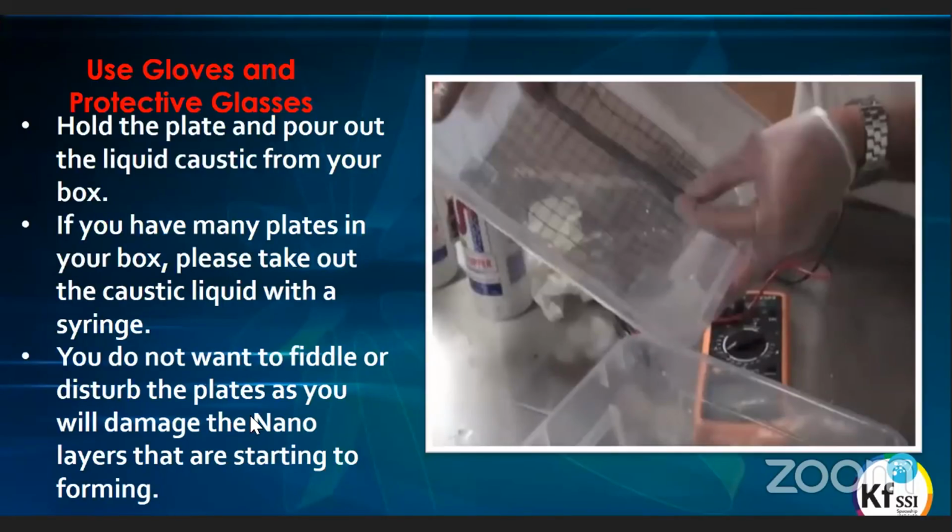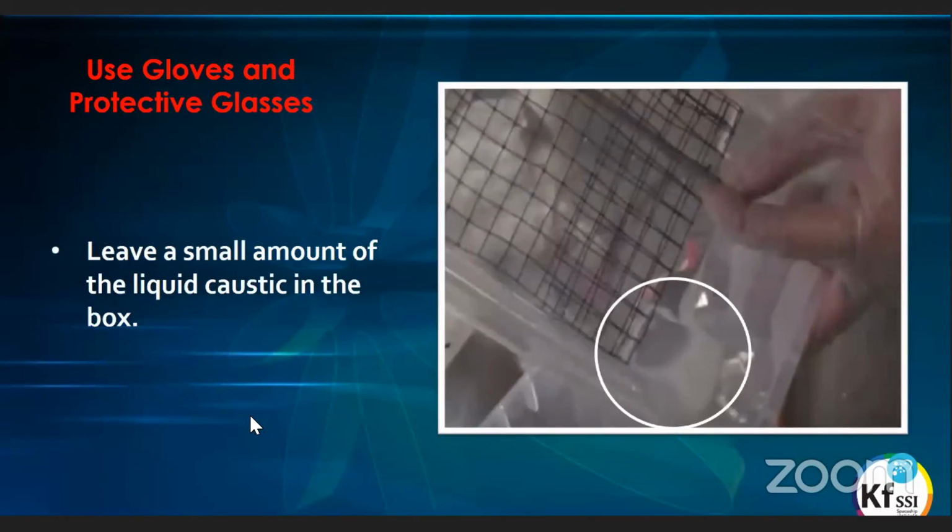If you do have many plates there that you are trying to nano-layer, then one just has to try and remove that caustic with a syringe, because you don't really want to disturb or fiddle with those plates, because you'll be starting to damage any of the nano layers which might be starting to form. And then one must always just leave a small amount of the liquid caustic in the box. So you don't pour everything out, just leave that small little amount that will sit at the bottom of the box. If I may add here something.